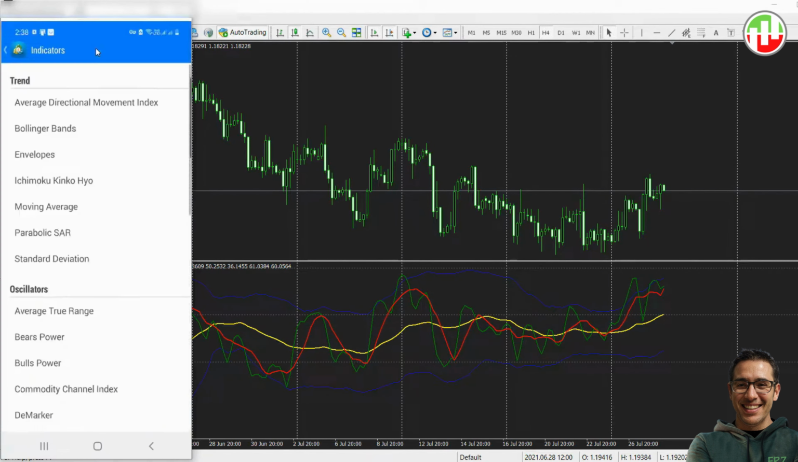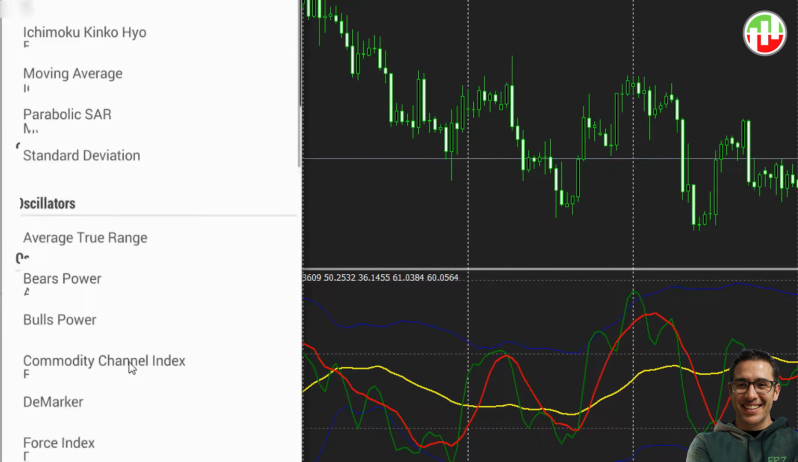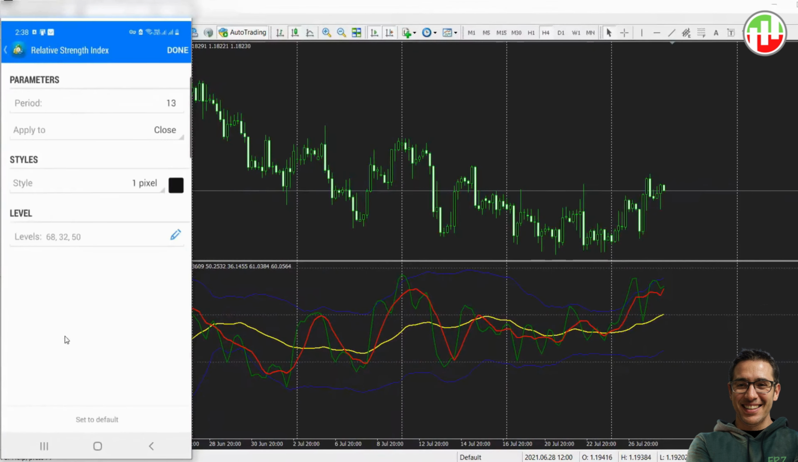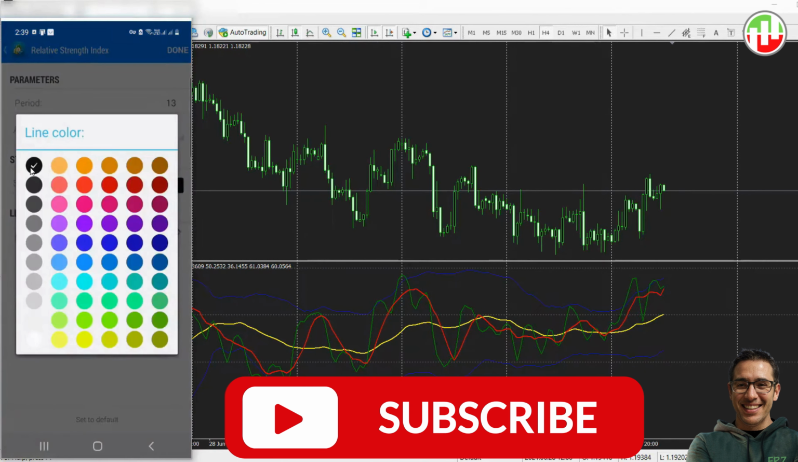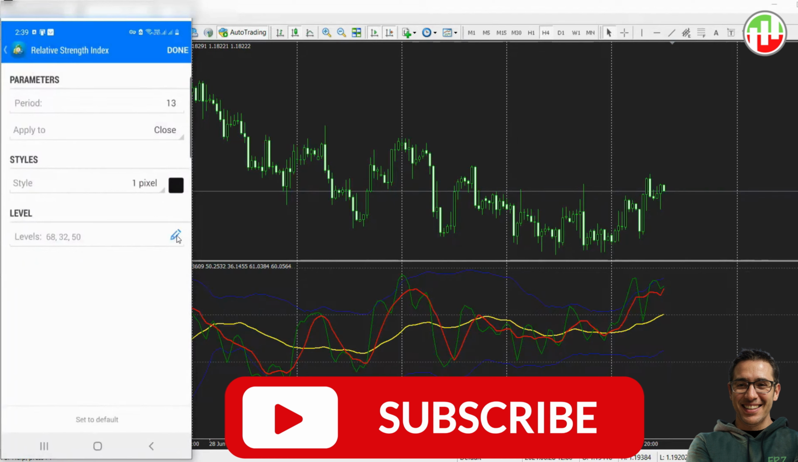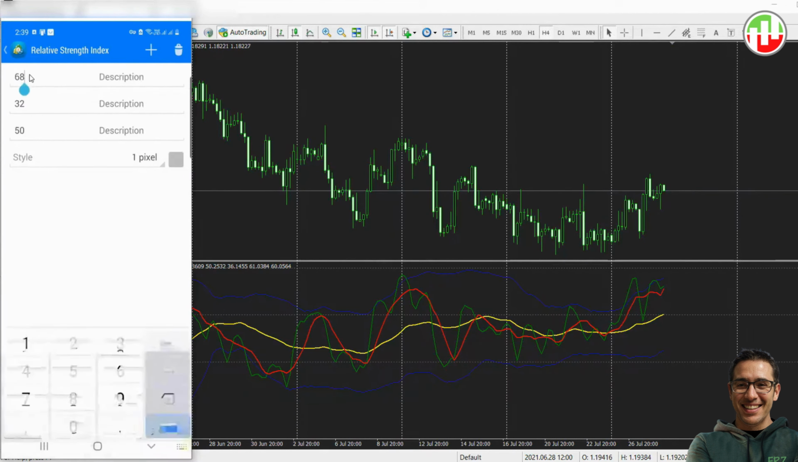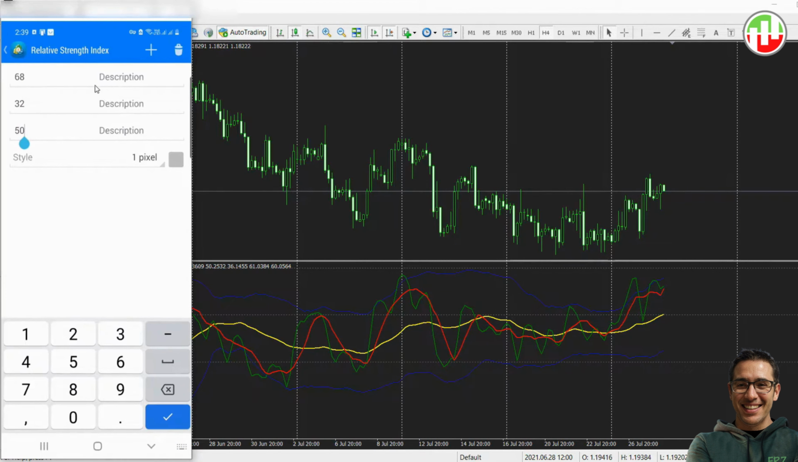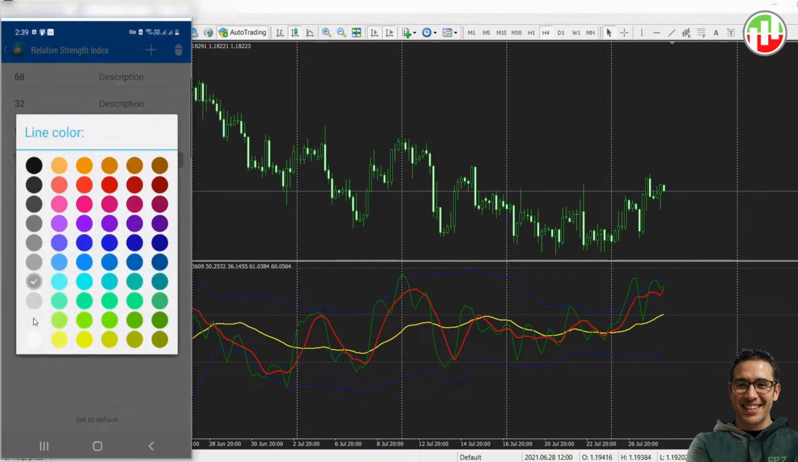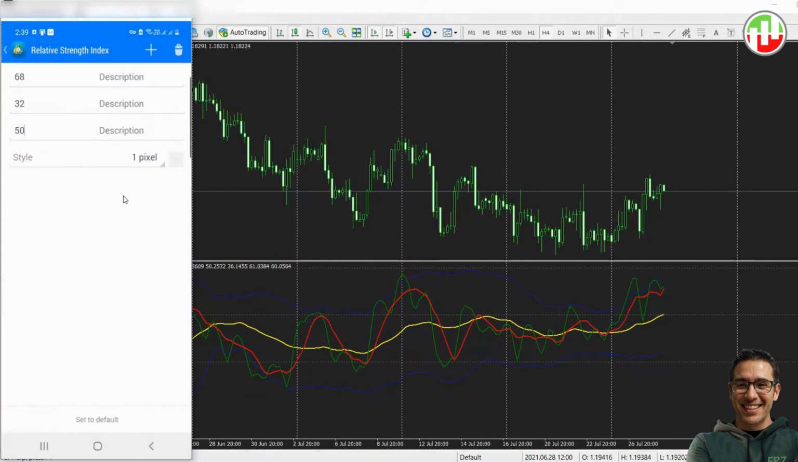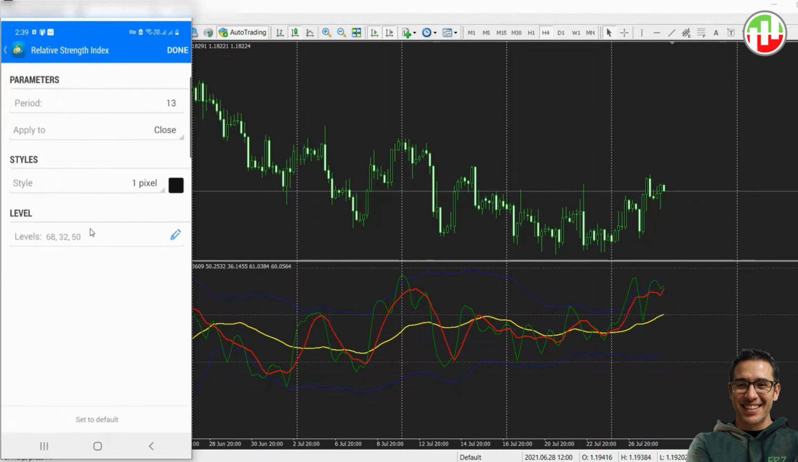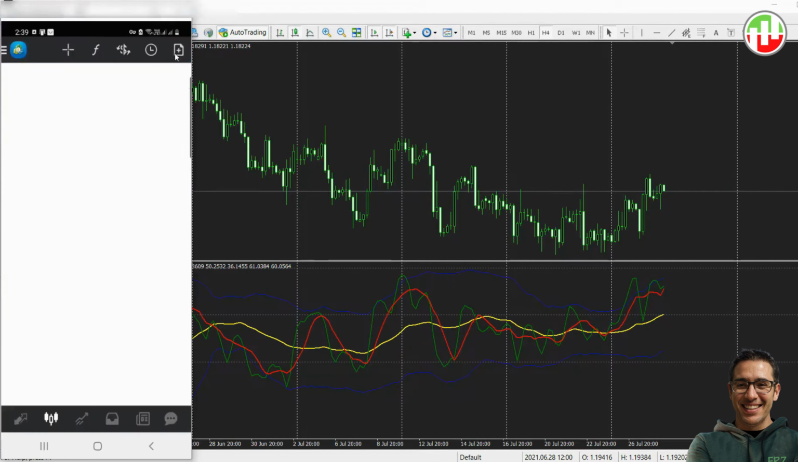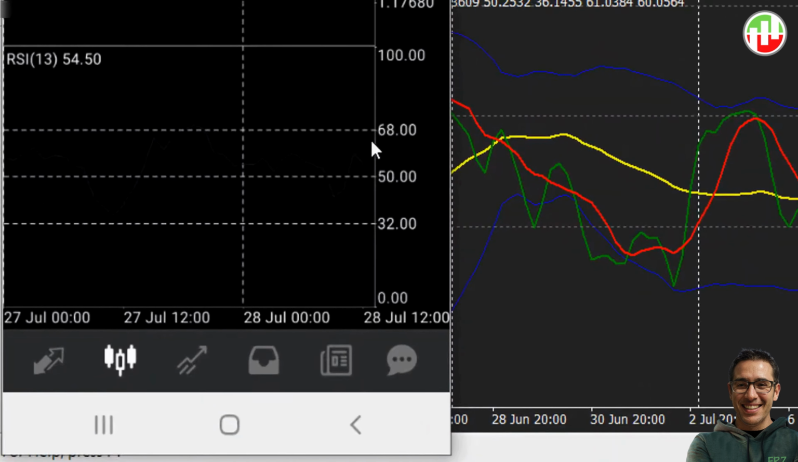Now first, you need to add the RSI to your MT4 mobile. This indicator only serves us to show the key levels on the TDI like 68, 32, and 50. Therefore, make sure you match the line color to the app background color so that the actual RSI line is not visible. Since my app background is black, I select black and most importantly set the levels as 68, 32, and 50 in white color. Now you will see the levels of the TDI indicator we are going to create.